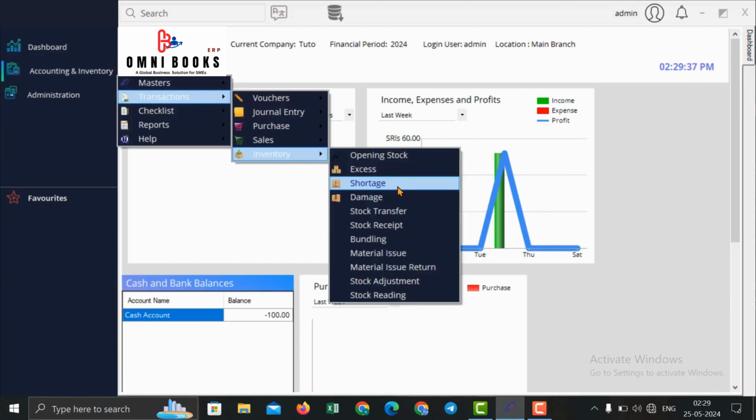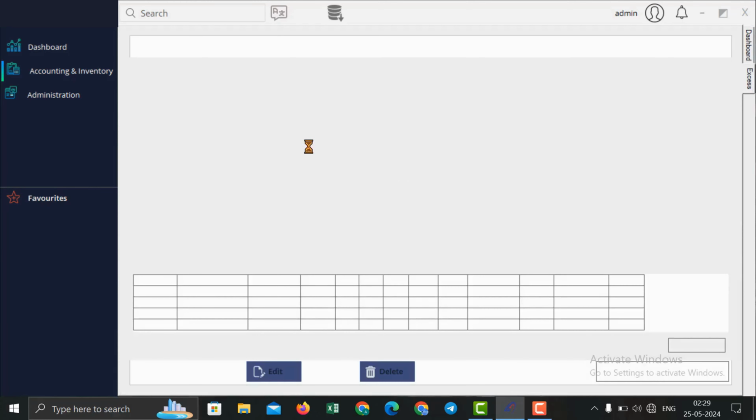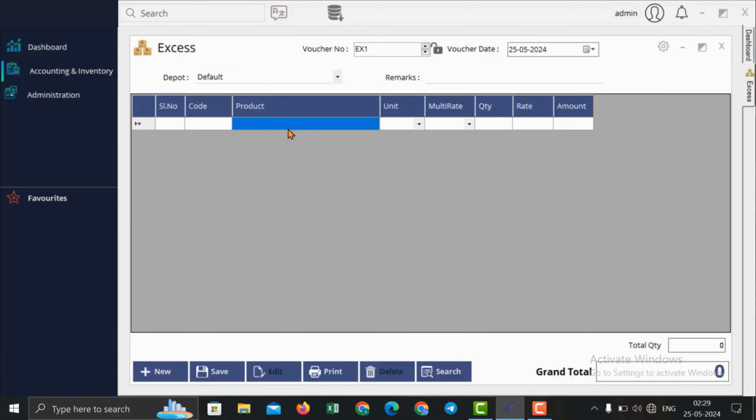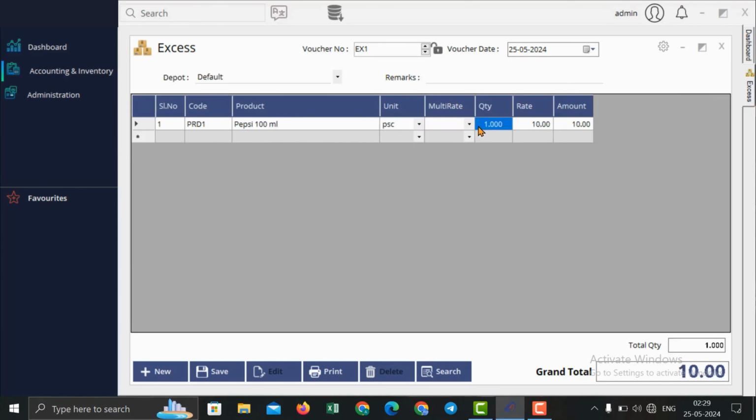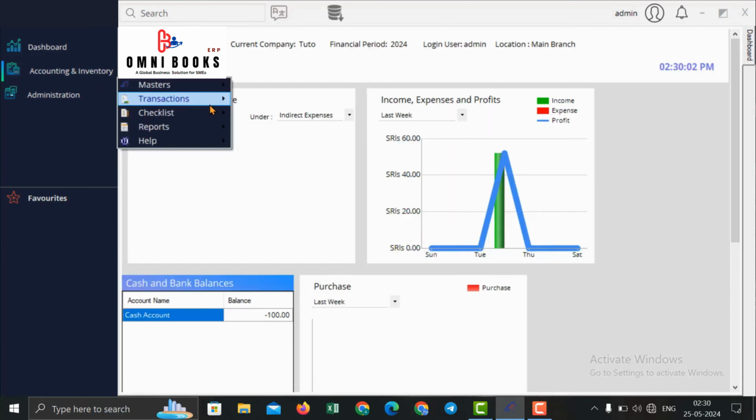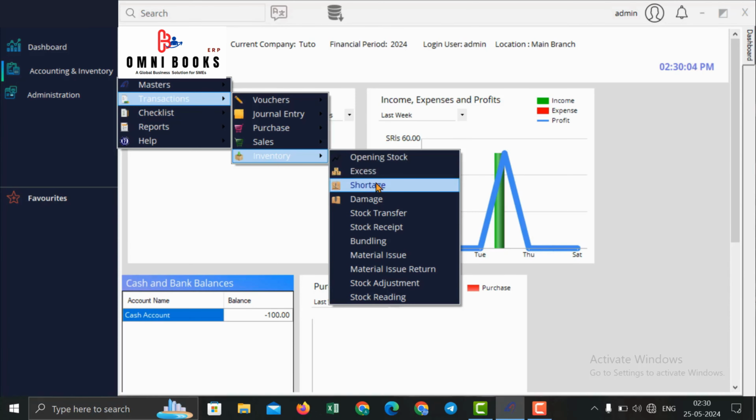Now you have excess and shortage. If you want to increase the physical stock and actual stock, if you want to maintain, if you want to increase it from the software, then you can use excess. You can select the depot, the product, and you can simply choose the quantity, how much you need to increase. For example, I need to increase into 60. So you just give 60 and you can update, and based on this cost, it will update. And just like this, you can use shortage where you can decrease.